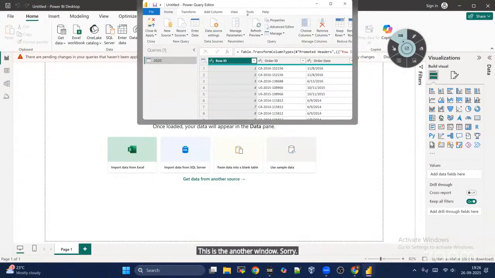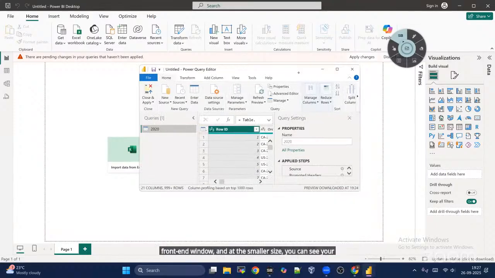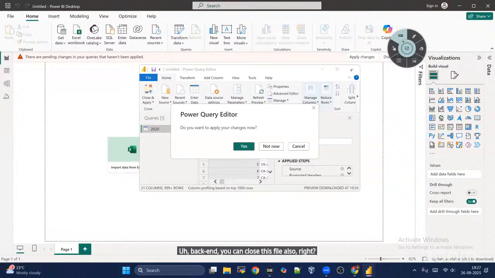See, in the back you can see your front end window, and in the smaller size you can see your back end window. Yes or no? So anytime, if you have extracted the data in your back end, you can close this file also, as I have closed.